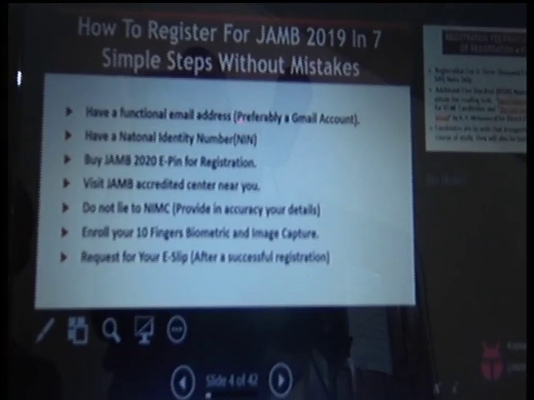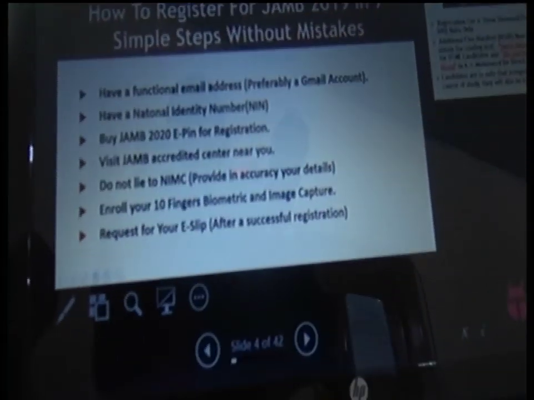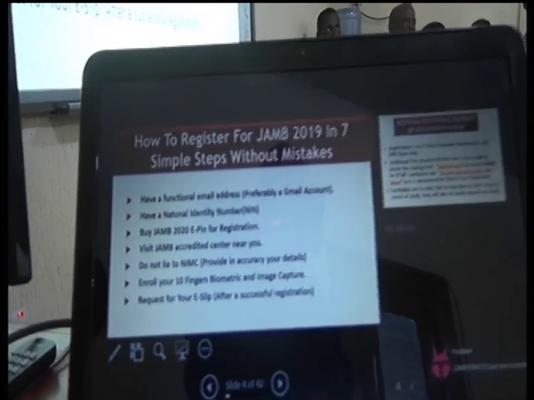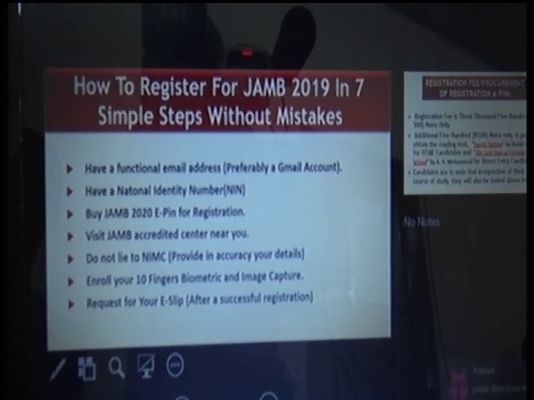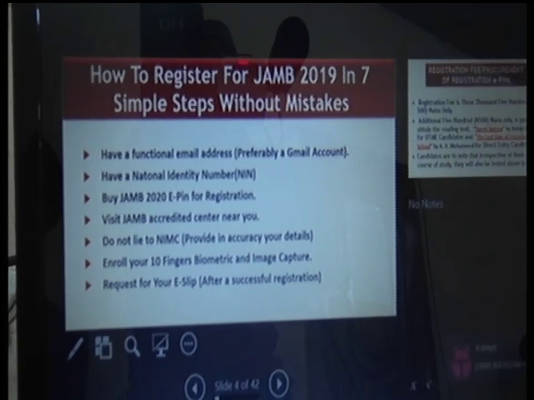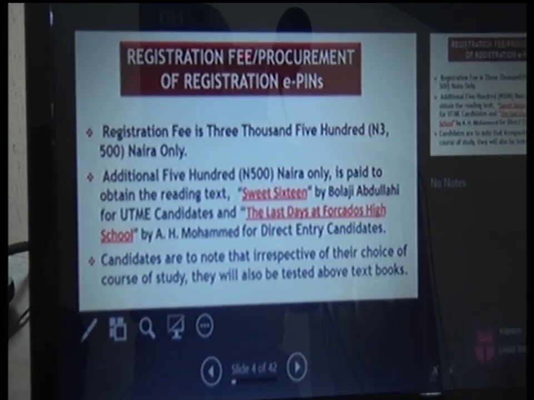Because some of you, your name is Christabel, but your friend calls you Christy. So when you go to CBT, when you go to register, now you give them Christy. No, please don't do that. Then you do biometric capture. That's your 10 fingers. Then let's proceed.